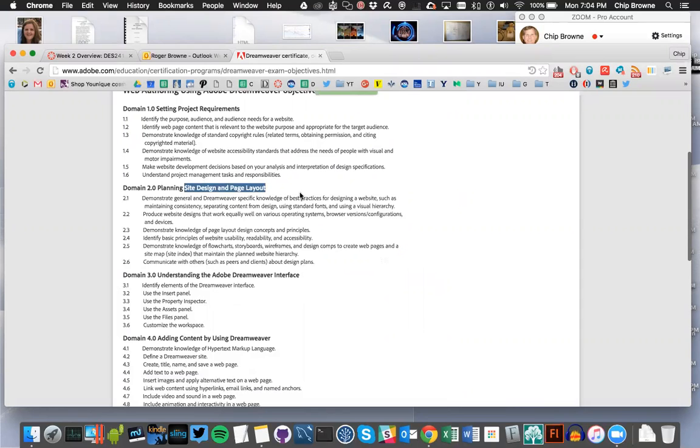Now, we got a little glimpse last week on site design and page layout. I haven't yet looked at everybody's submissions, but I'm interested to know if you were to describe your site, your page layout in general terms, how would you describe it? Now, here's what I mean.